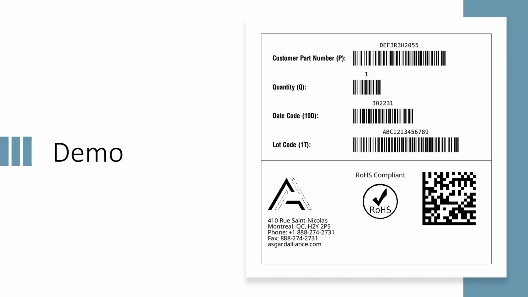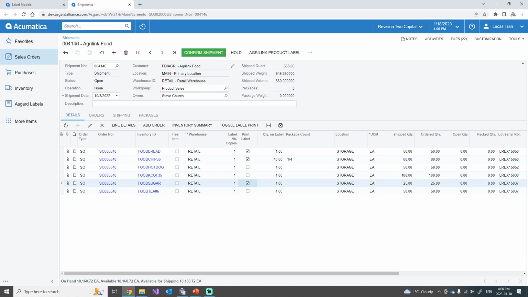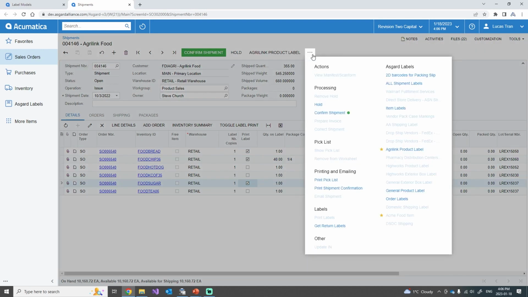Now to go a little bit inside the Acumatica system and show you around what it's like to print a label. So what you see in front of you is the shipment screen. This should look fairly standard. There isn't any big changes. However, if you go in the toolbar, you'll see under the Asgard Labels title, the full list of the labels that you have configured and mapped to this specific shipment screen. However, we want to focus on the AgriLink product label, which we can favorite by clicking on the star on the left side of the title.